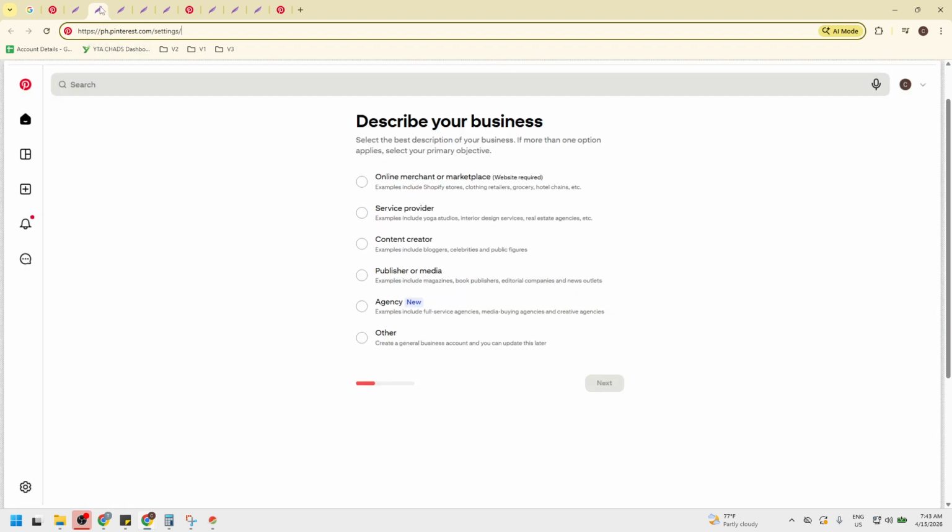Next, describe your business. You may see questions about your industry, what you sell or offer, and your business size. These details help Pinterest tailor recommendations, surfaces, and tips so your ads are more relevant from day one.